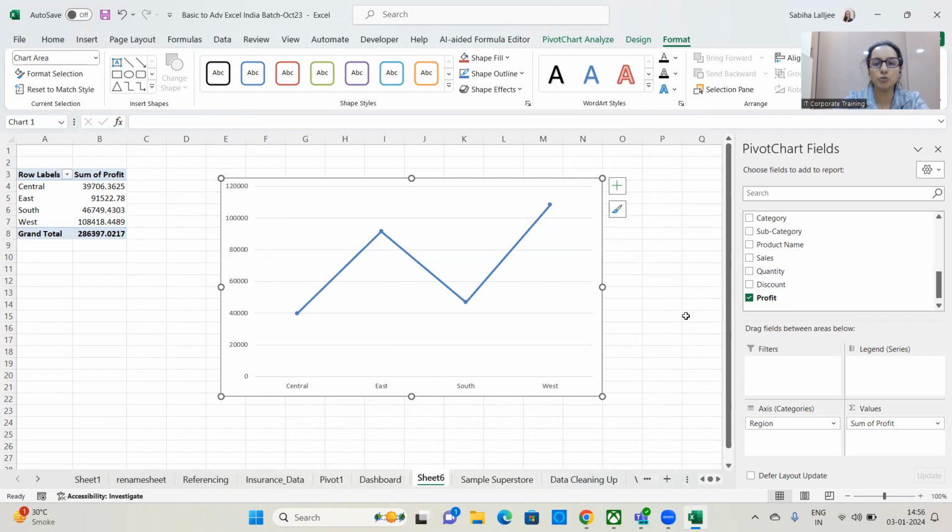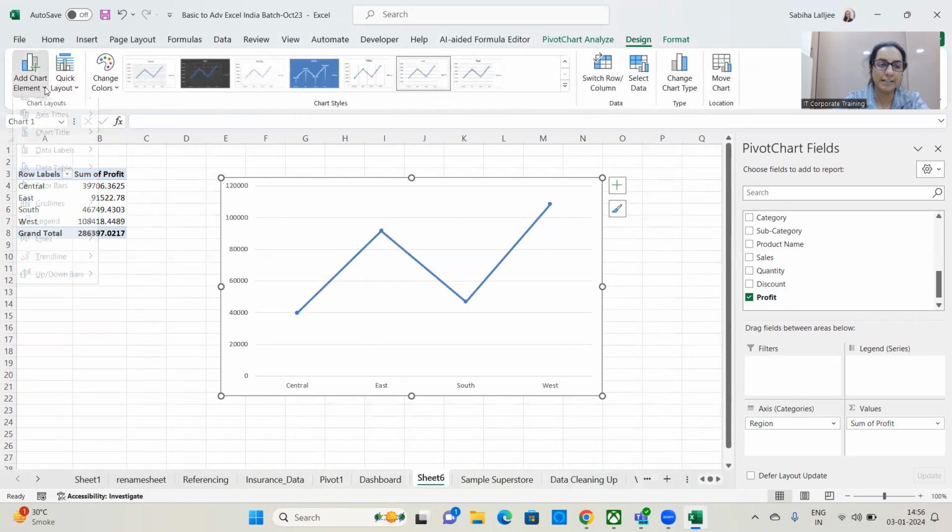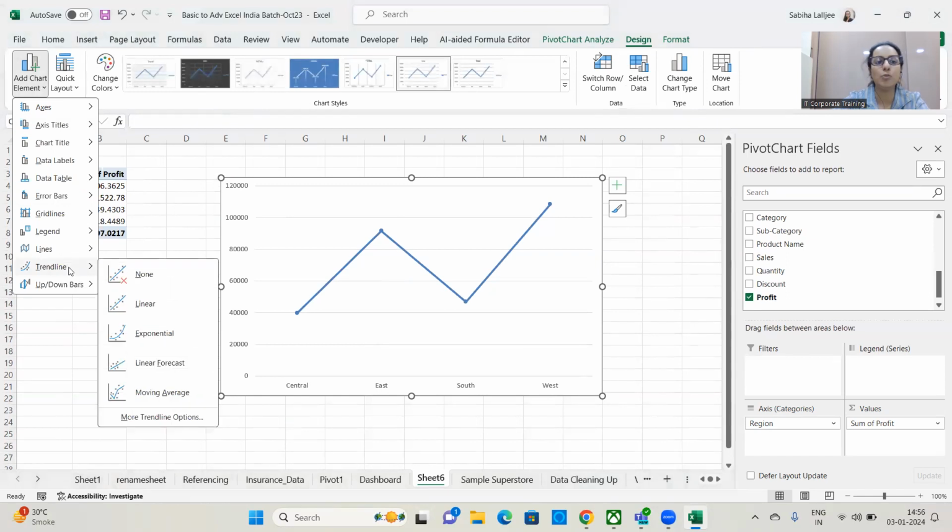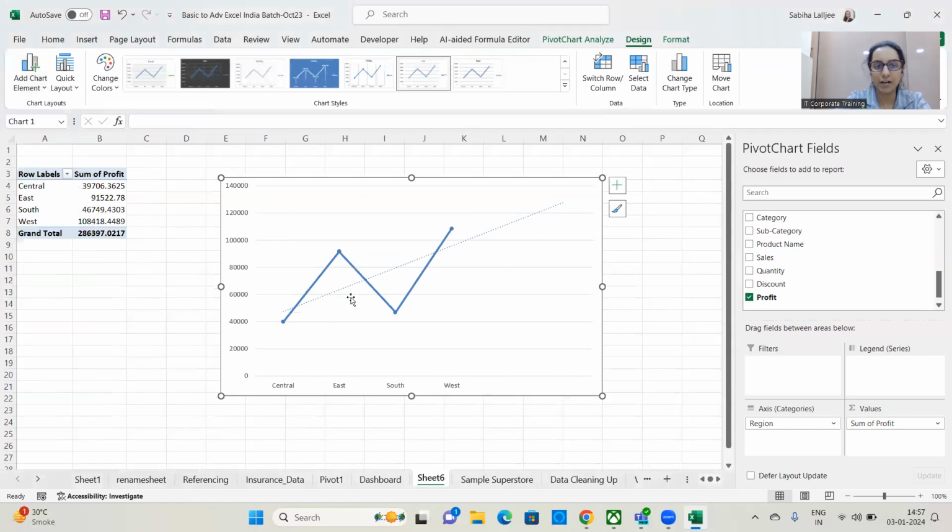Now what I want to do over here is, I would like to go in chart design and I would like to add a trend line of a moving average, or I would like to add a linear forecast. So click on linear forecast and you can see your linear forecast.